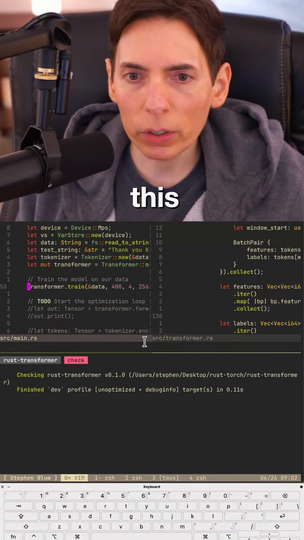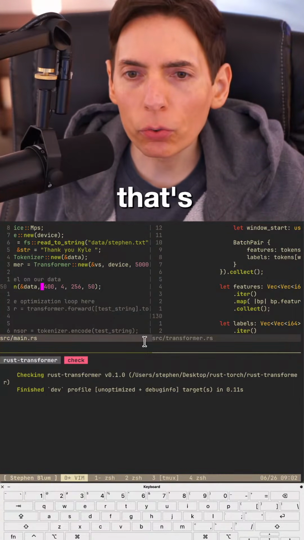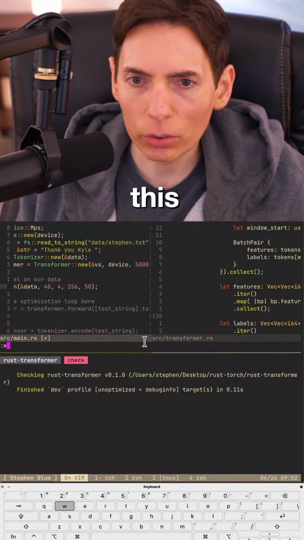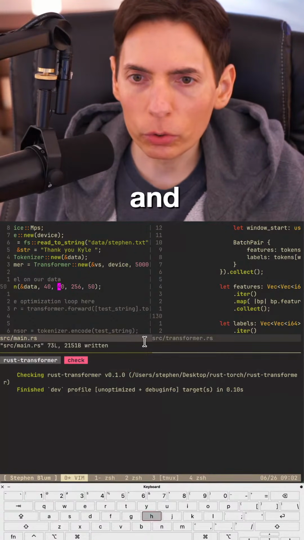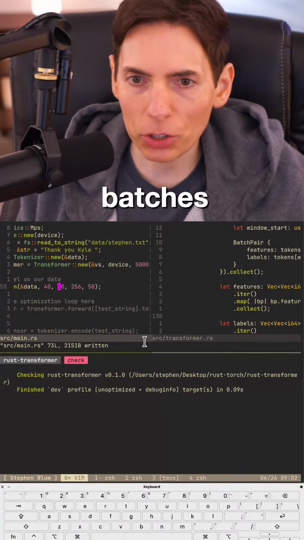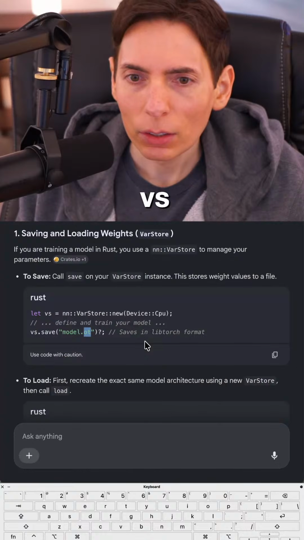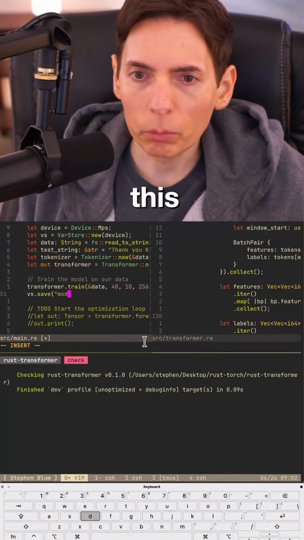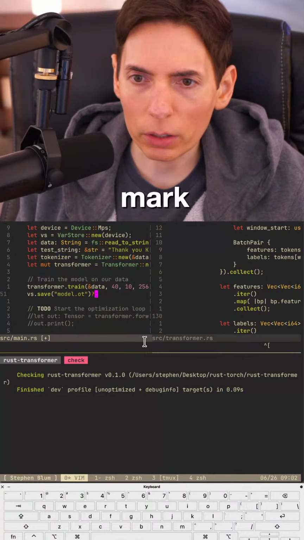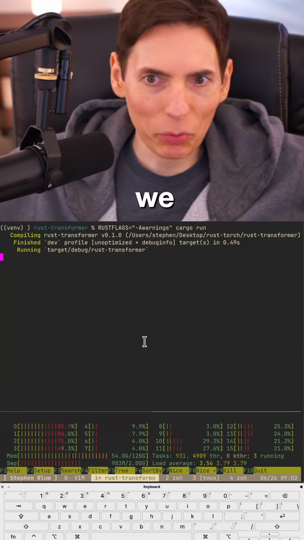Okay. So let's train. Let's do this with slightly less. Let me see here. So that's 400. Let's do this. We'll do 40 and 10. So it's 400 total batches is what this is. And we'll say vs.save. Call this model.ot. Question mark. Okay. There it goes. All right, let's try it. Let's see if we get our save.